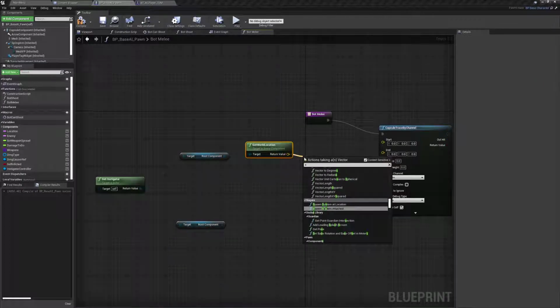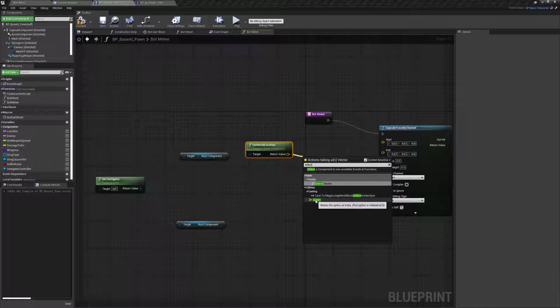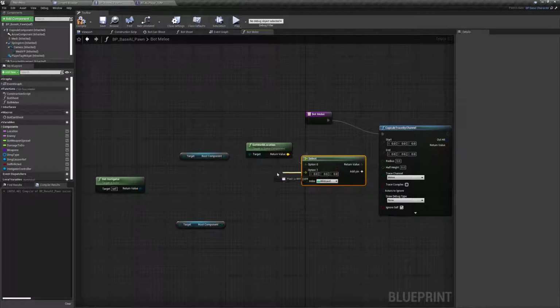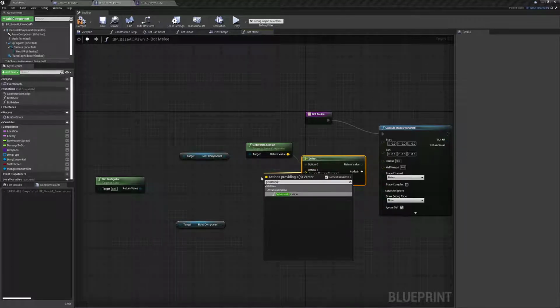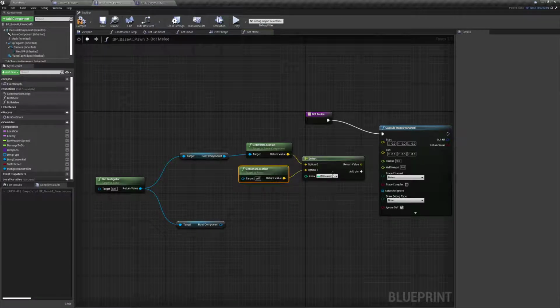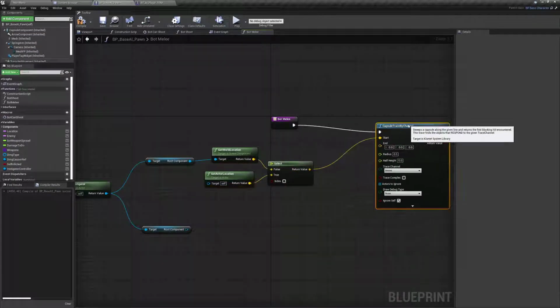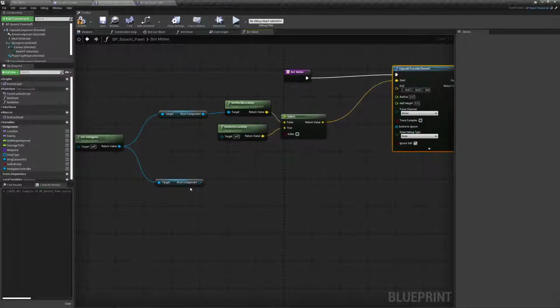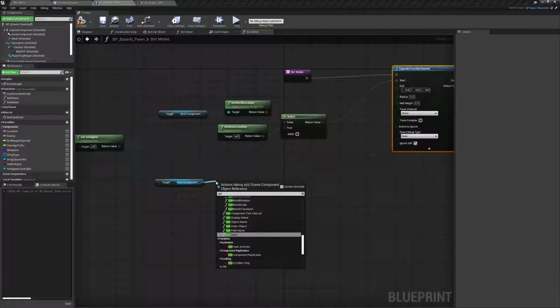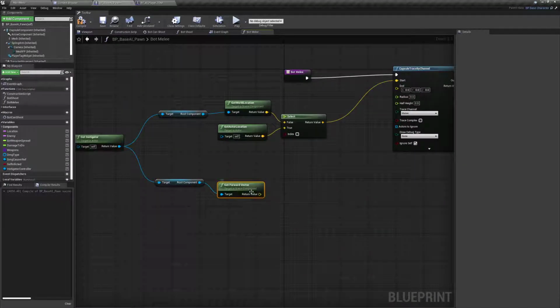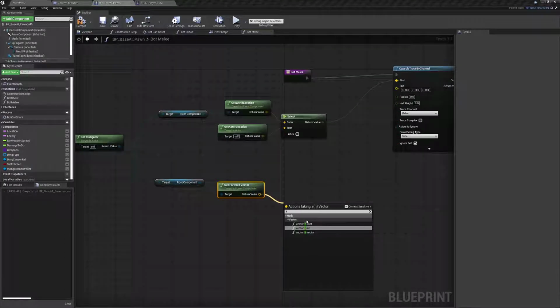and plug that into a select. And then we will get the actor location and change the index to a boolean. And then plug that into our start. And then the bottom one, we will do the forward vector and multiply that by a float.